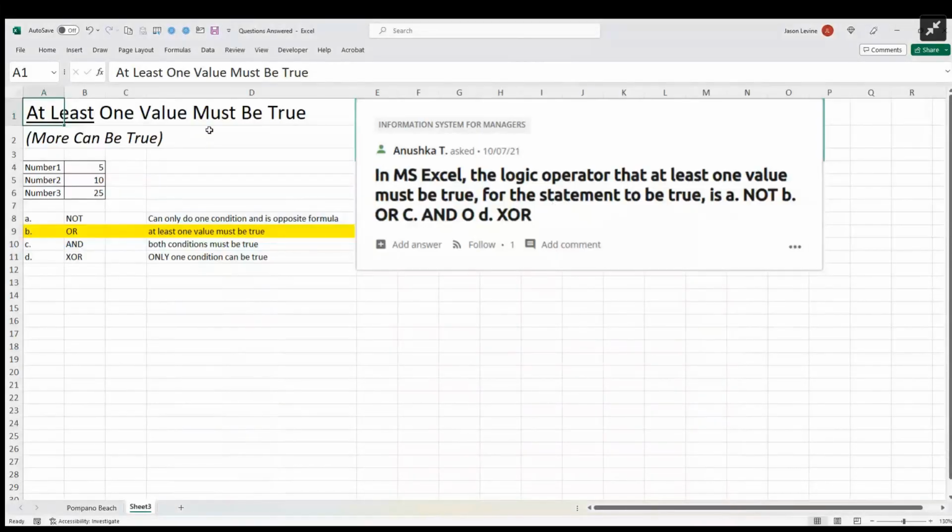Okay, here's the question repeated. Now, the important piece is this: at least. At least one value must be true, which means more can be true. So we're saying this one we could almost throw out. It can only use one condition, and it's basically like an opposite formula.